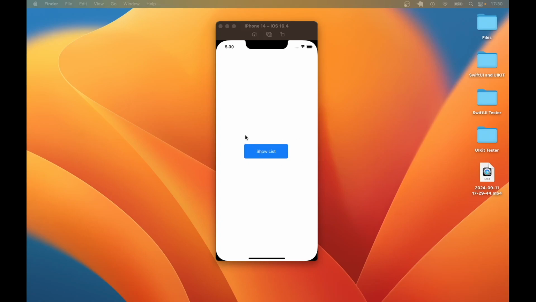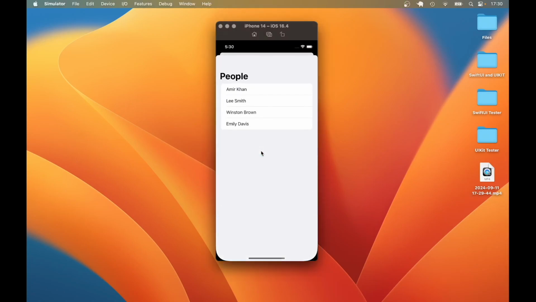The button on the screen is a UIKit button. When I click on the button, it will display a SwiftUI list view. When I select any of the records from the list, the information will be returned to the UIKit view.